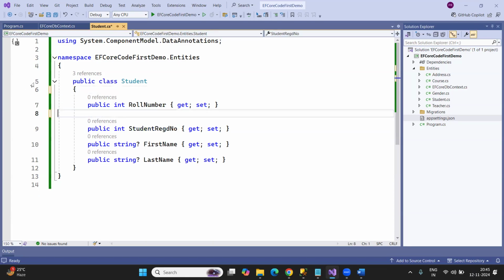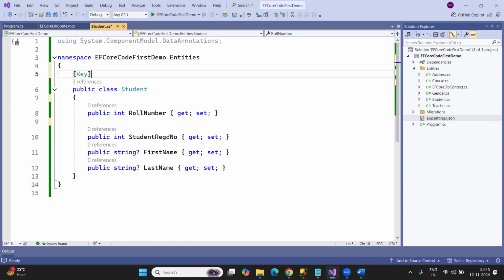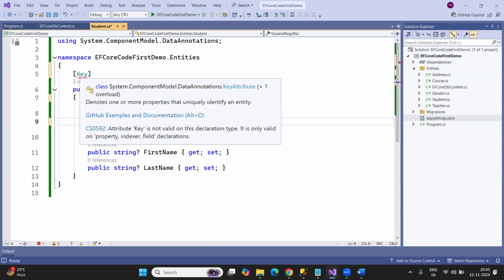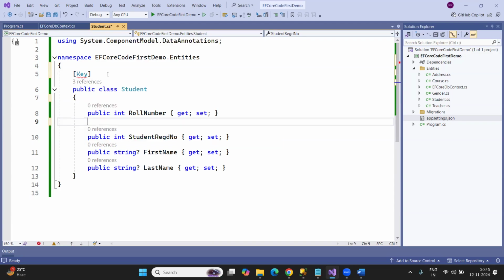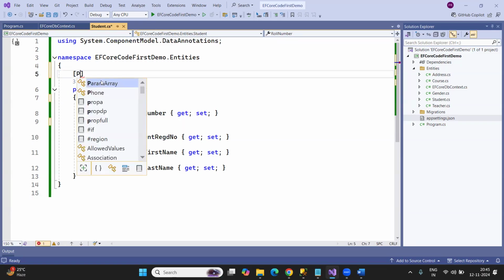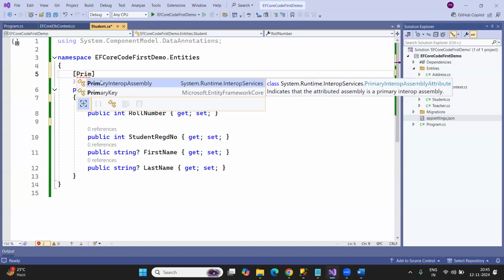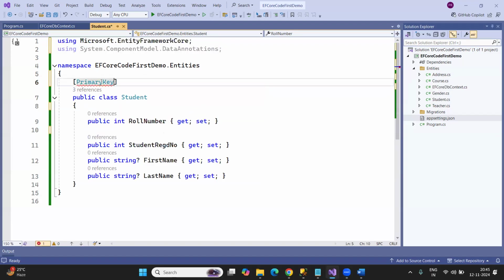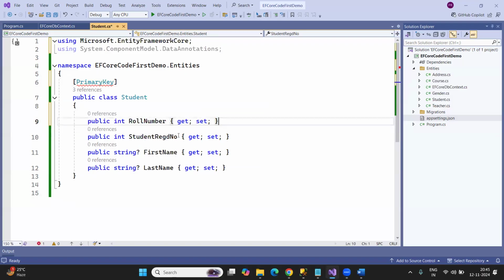Now you might be thinking, let me apply the Key attribute at the class level, but this is not possible. Why? Because this Key attribute can only be applied at the property level, not at the entity level. So to overcome this problem, Entity Framework Core provides something called PrimaryKey, so now at the entity level we can create the primary key.